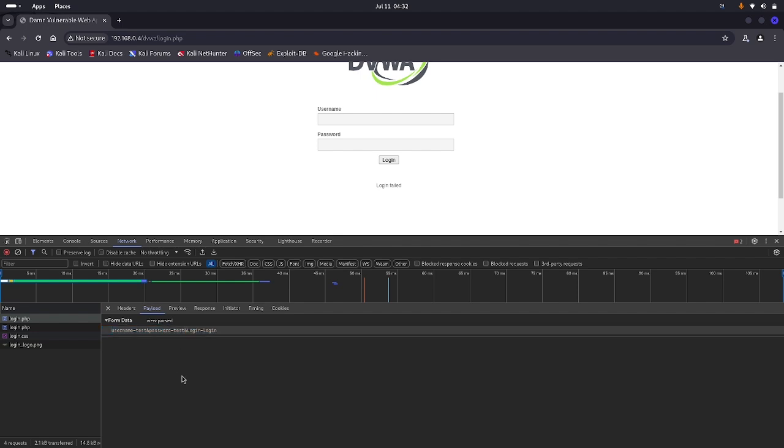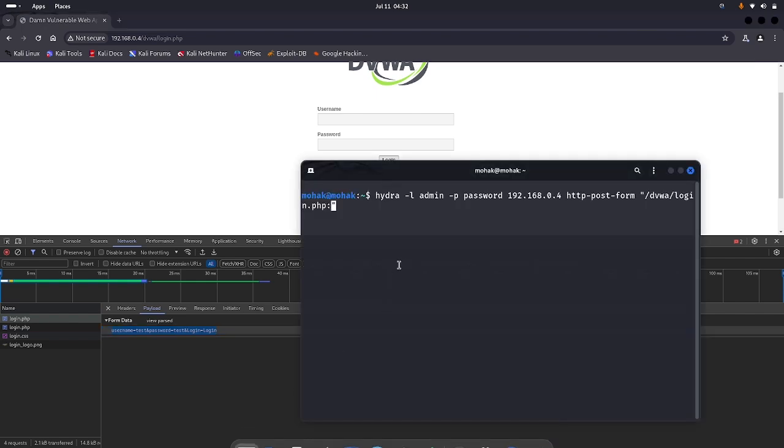Okay, you have to see that here the username is test and the password is equal to test, which I already provided here, which is gonna fail. So you have to copy this particular thing. Firstly you have to copy this thing and you have to paste it here.